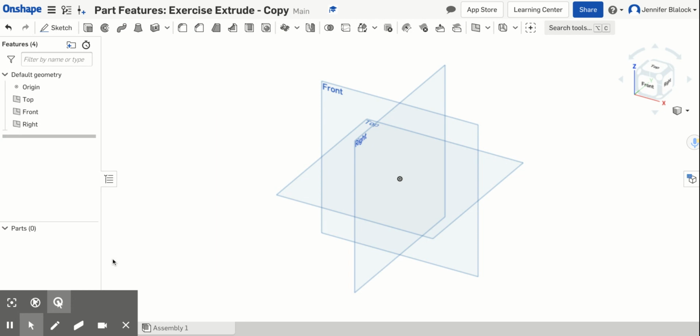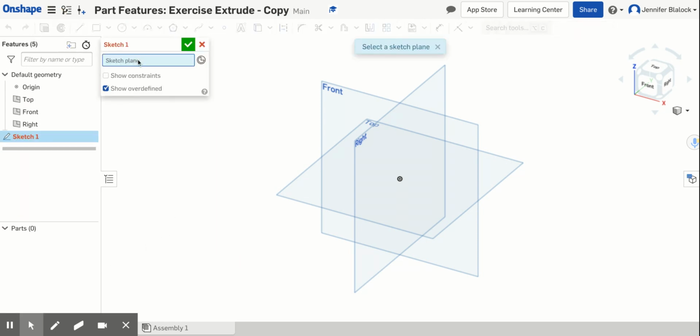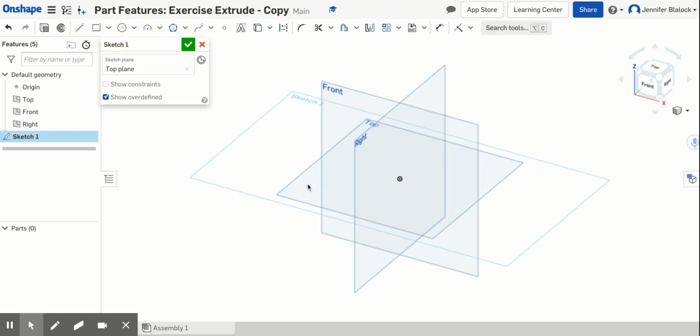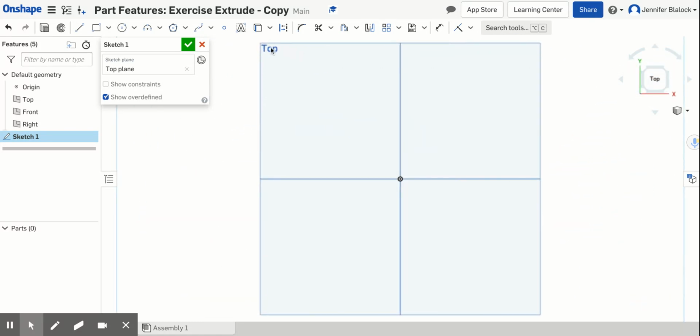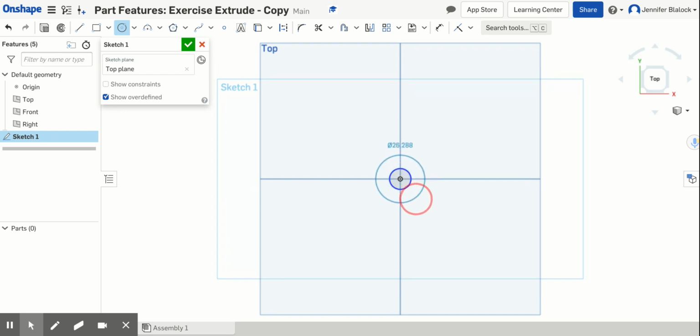All right, here I go again. So I'm going to go to sketch. I'm going to sketch plane. I'm going to do the top plane. And I want to look at it from the top plane. So I'm on the top plane. Great. And I want to start with a circle in the center. So that's the first one. And then, I don't know. There it goes. I got another one.